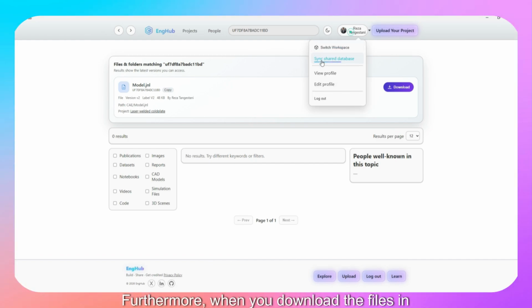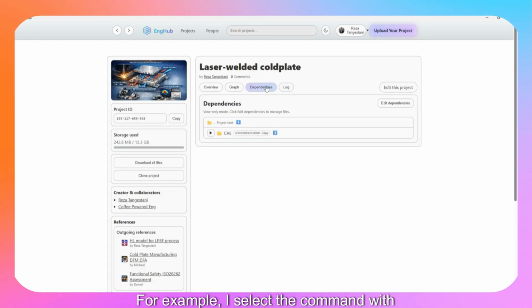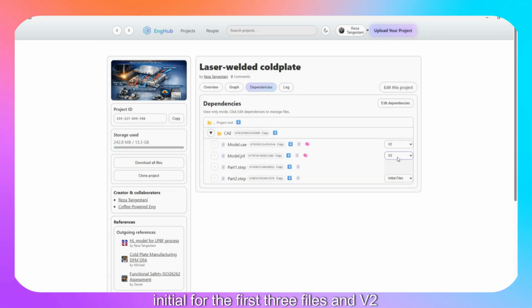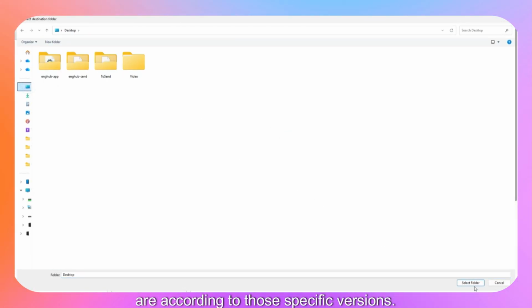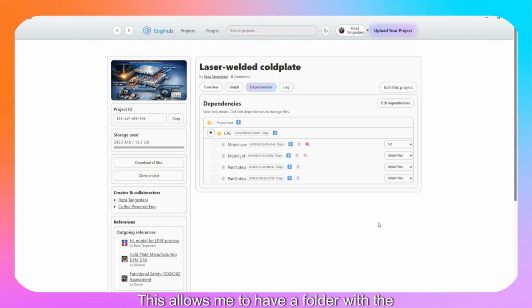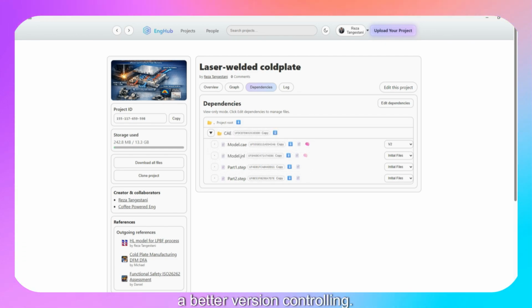Furthermore, when you download the files in the dependencies, it respects the version you selected. For example, I select the commit with initial for the first 3 files and v2 for the last one. When I download it, the downloaded files are according to those specific versions. This allows me to have a folder with the exact versions I intended to have, providing better version control.